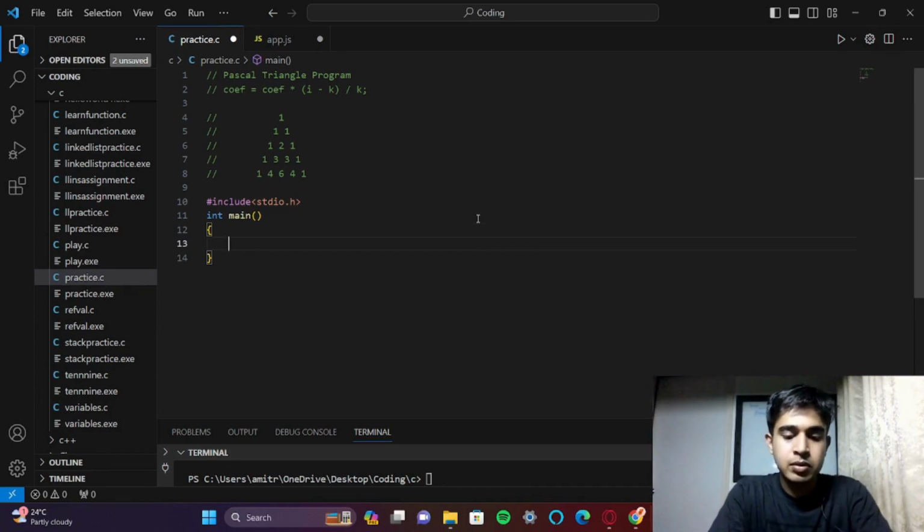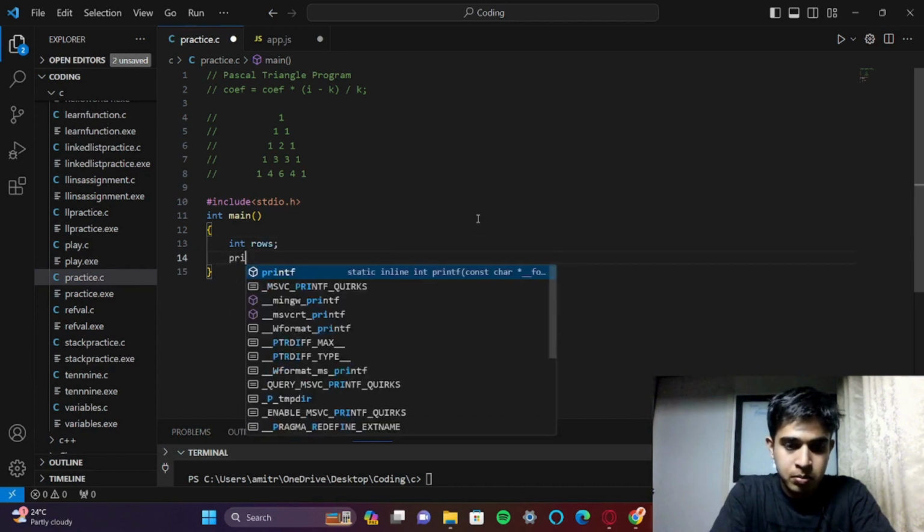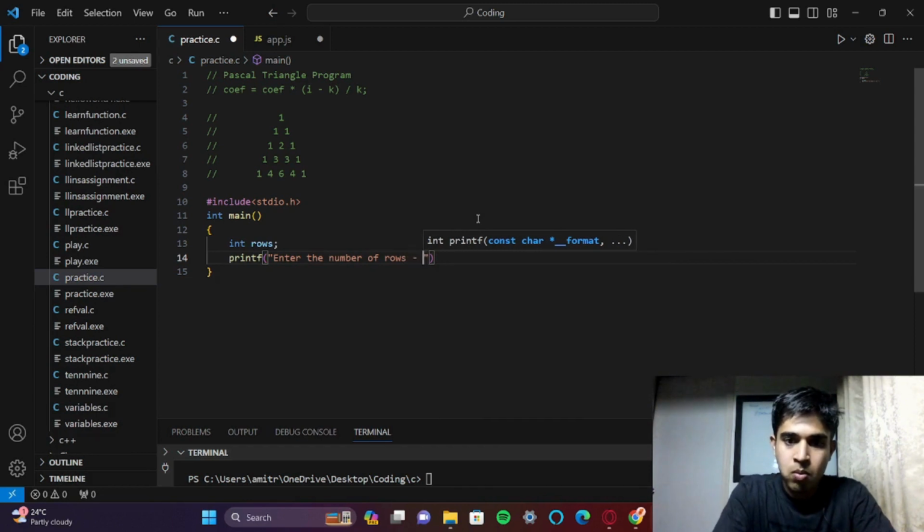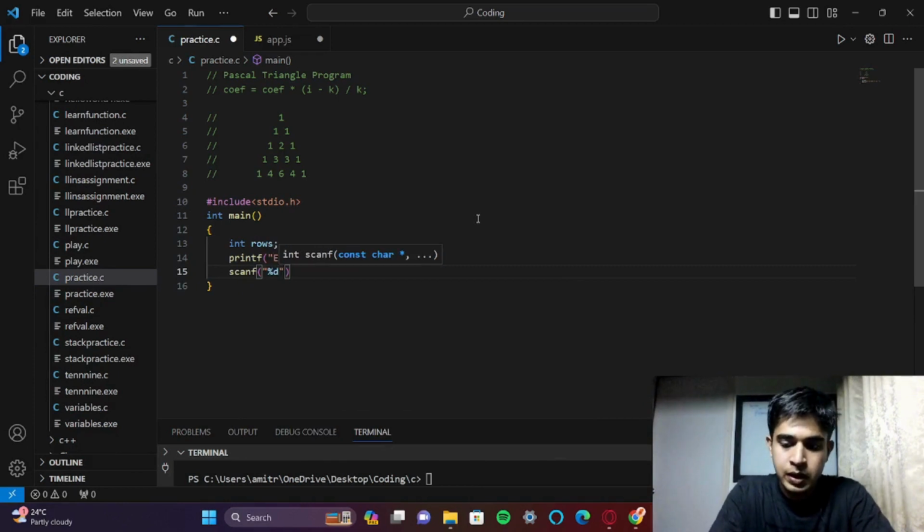First I will declare my rows variable, int rows, then prompt the user to enter the number of rows, scanf("%d", &rows).